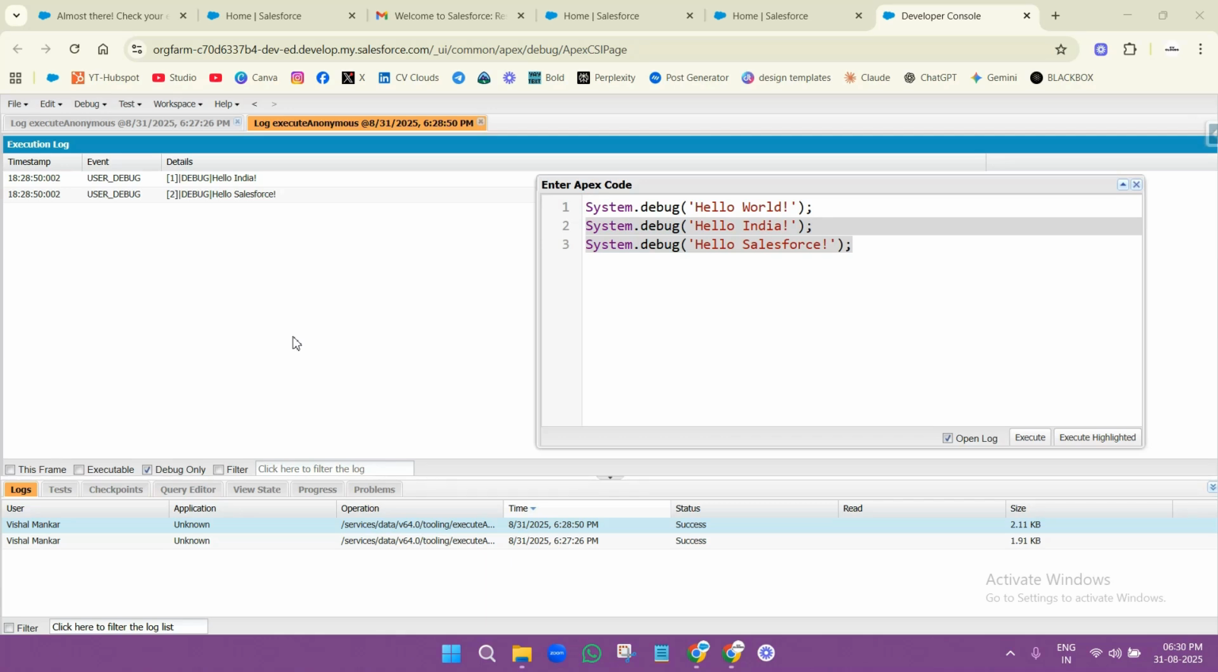Now I will provide you some tips. Tip number 1 is always use your developer org for safe learning and practice. And tip number 2 is play around with your code. That means try changing the message or adding new words or new code. Salesforce debug logs are the place to see your output. These are the Salesforce debug logs. So make sure you check them after every execute run.